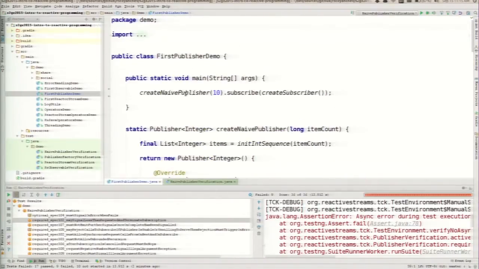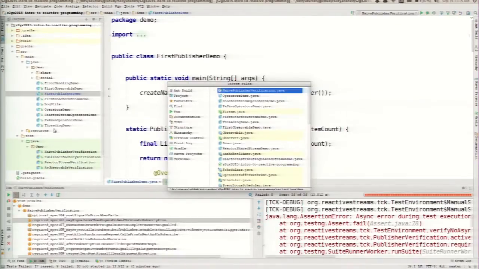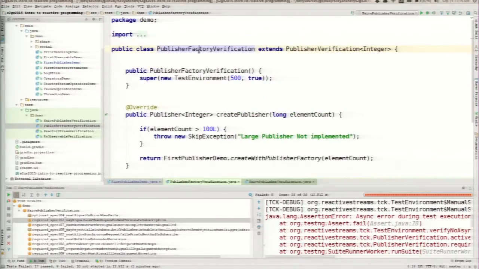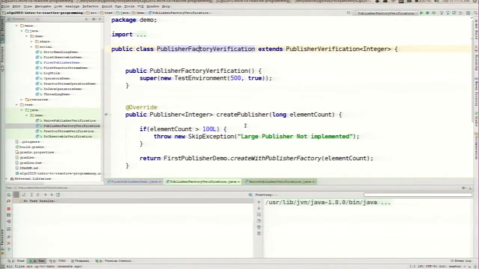Let's take a look at the tests. So here we have another test. And if we run that.